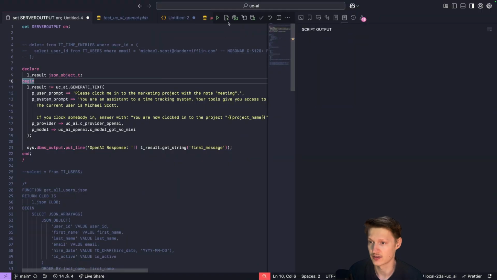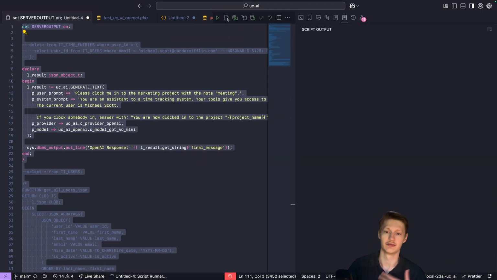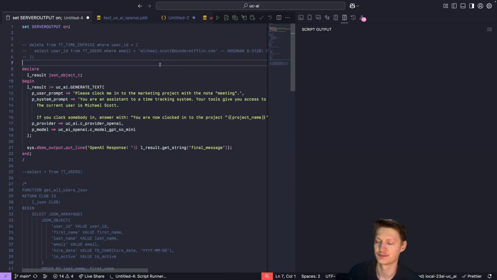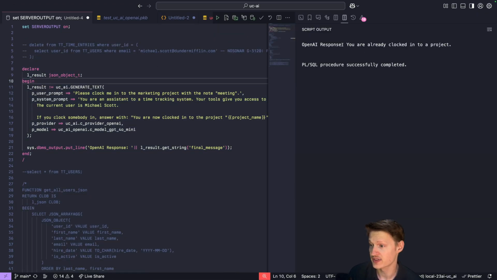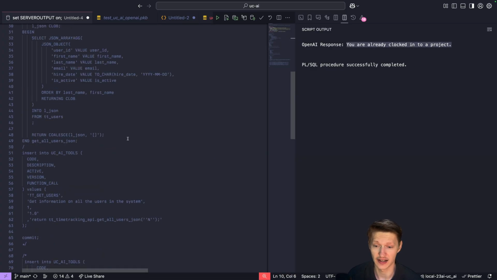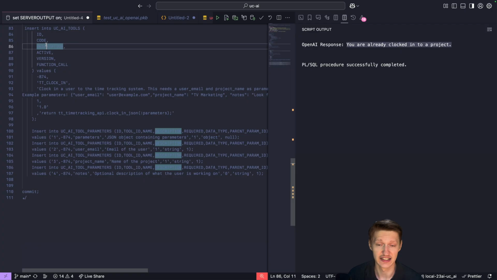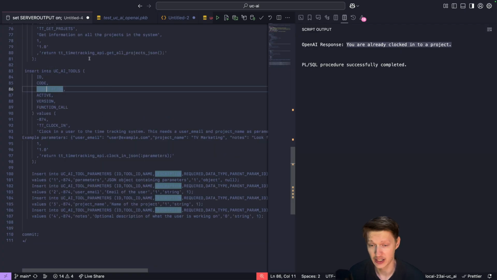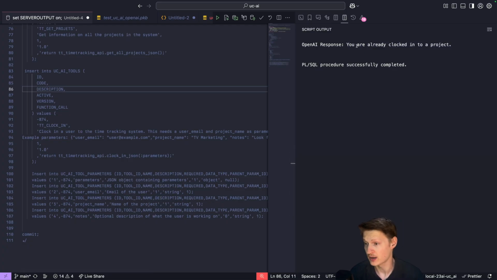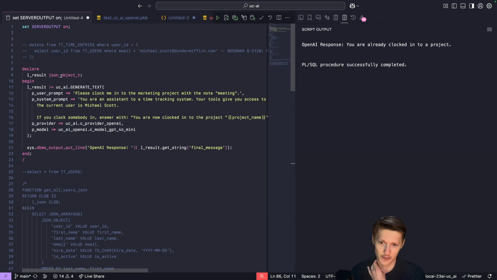Let's run this actually. So, boom. Now it's talking to the AI. It can take a few seconds. And the response: you are already clocked into a project. And that's the thing, this function, the last one, it doesn't raise an exception. It does a check, are you already clocked in? And then returns an error, you're already clocked in, as text. Because this is valuable context to the AI, right? It can come back to you and give this nice message.